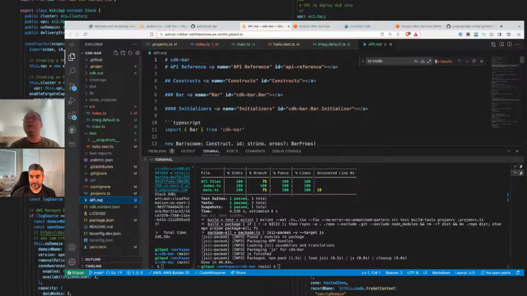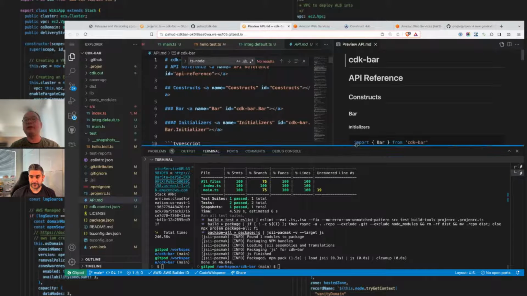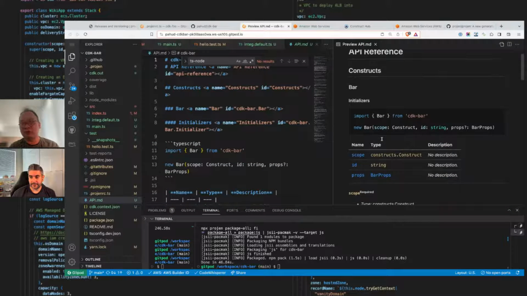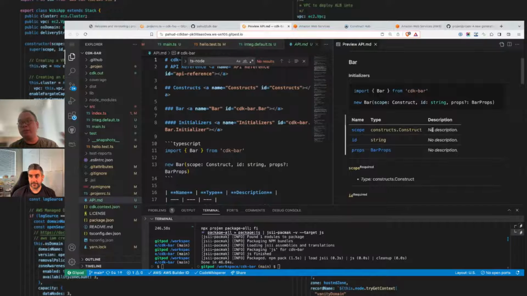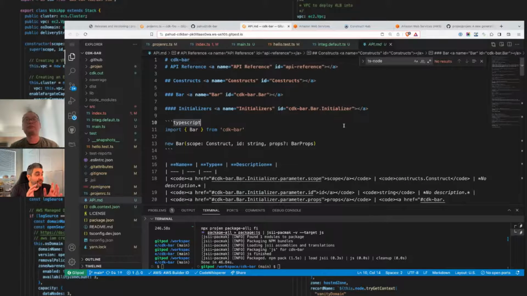But for now, if you look at this generated API document, it essentially looks like this. We didn't specify any inline doc string in our code, so there's no description. But to do that, JSII docgen will render this document for us, and it will be published along with our package, which is awesome.